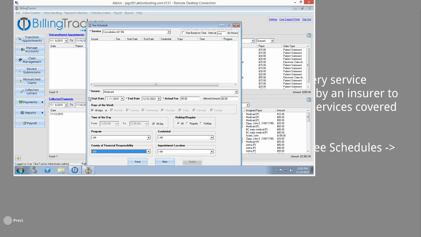When I'm done making the changes to the criteria here at the top of the form, I can press the Save button, and you'll see that the fee schedule is added to the list here. Now, if I need to come back later and make changes to that fee schedule, all I need to do is double-click it in the list, then the fee schedule is added back to the form here at the bottom.